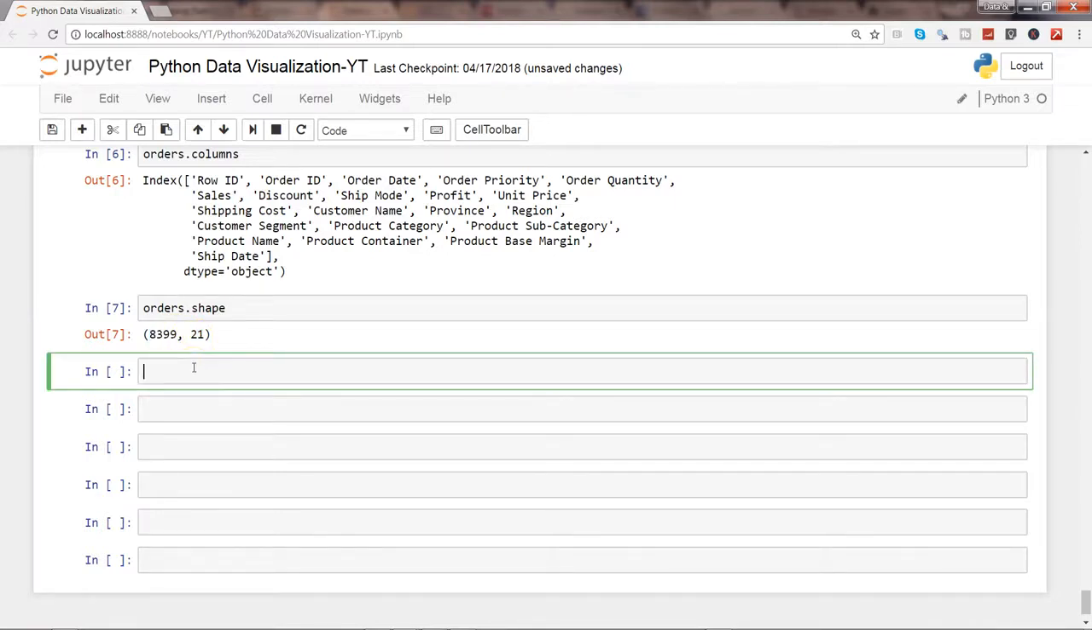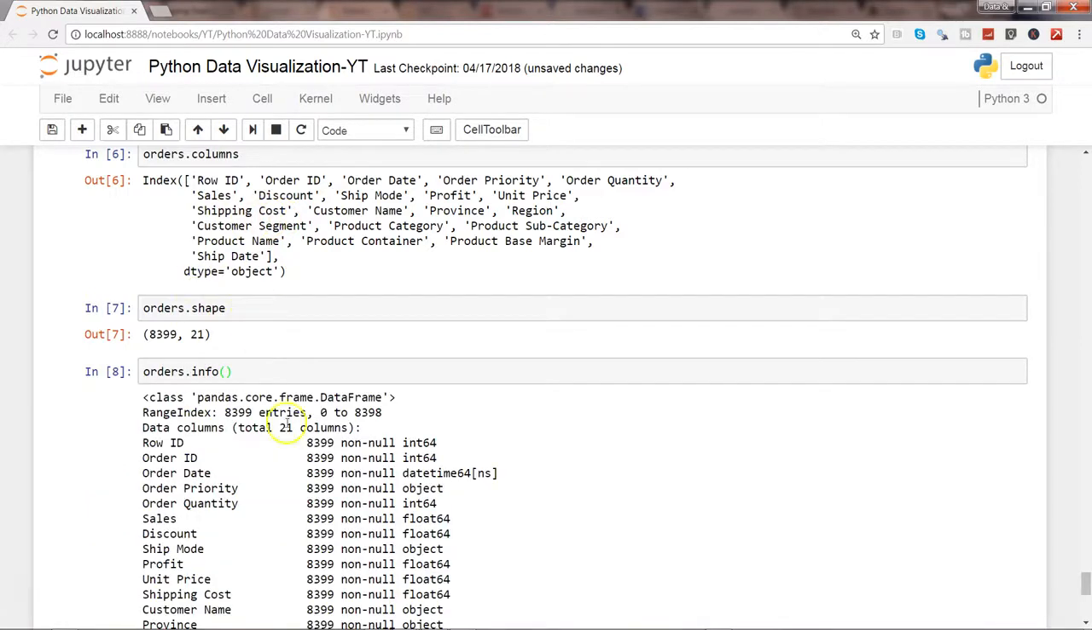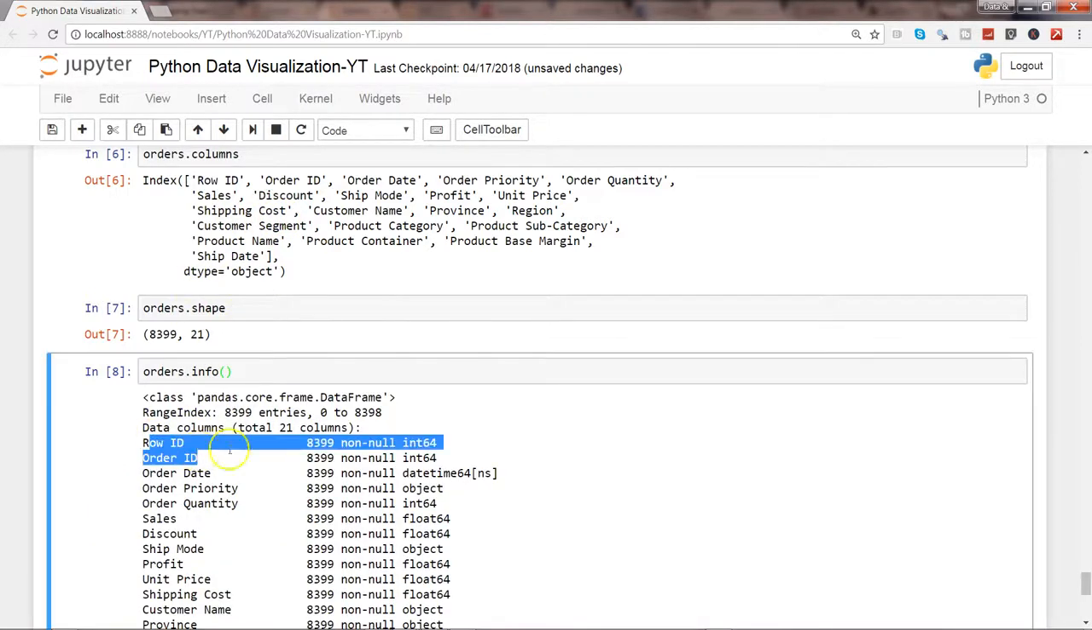If I want more information about these different columns, then I can use the info function, which will give me, for row ID, how many rows are there, whether it's null or non-null, and whether it is a float, integer, date time, what it is. So these are some useful functions you will always use in every analysis, just to get an idea about your data set.